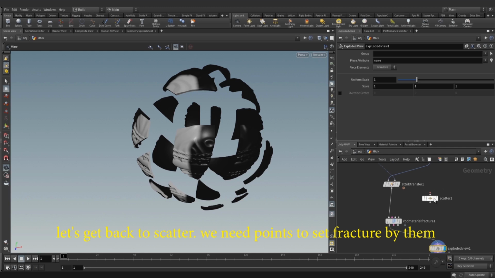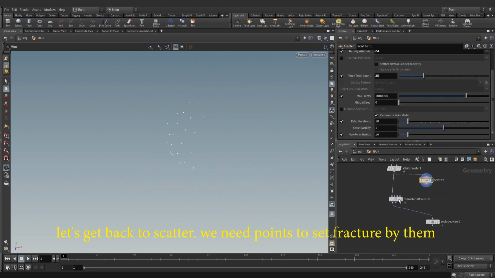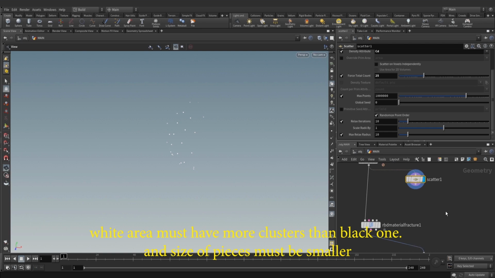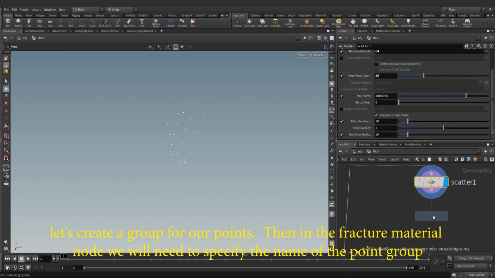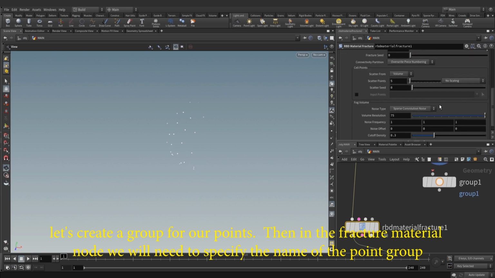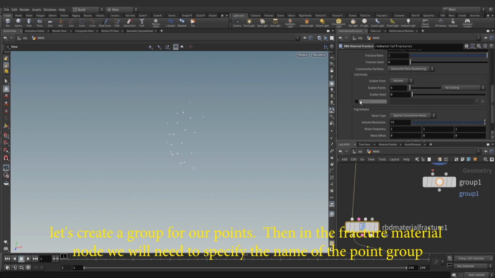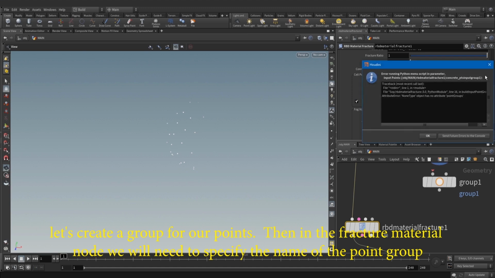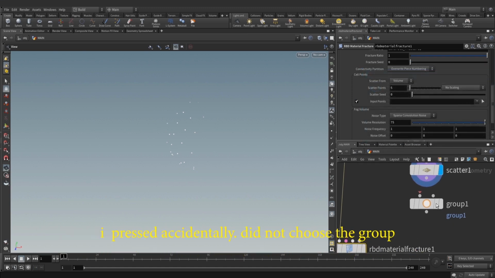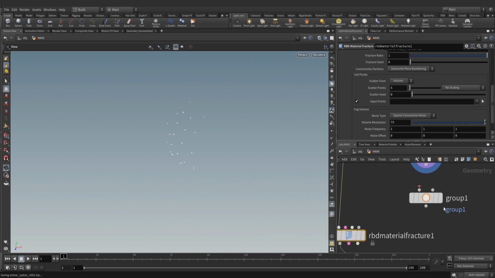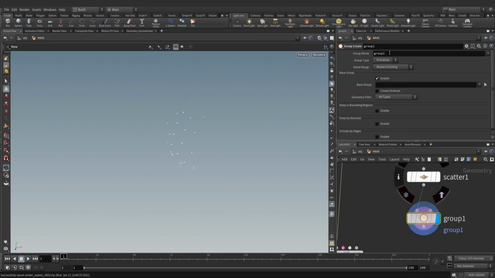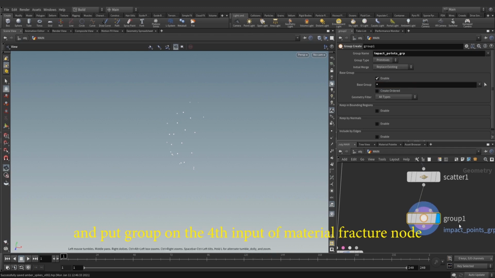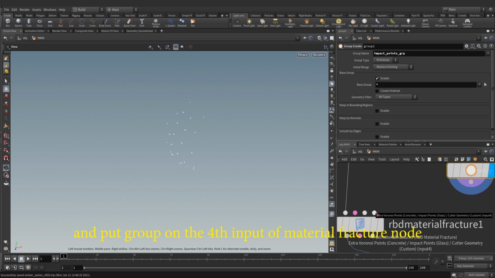Let's get back to scatter. We need points to set fracture by them. White area must have more clusters than black one, and size of pieces must be smaller. Let's create a group for our points. Then in the fracture material node, we will need to specify the name of the point group. Oh, I pressed that, suddenly did not choose a group, sorry. Specify the name of the group, impact points group.